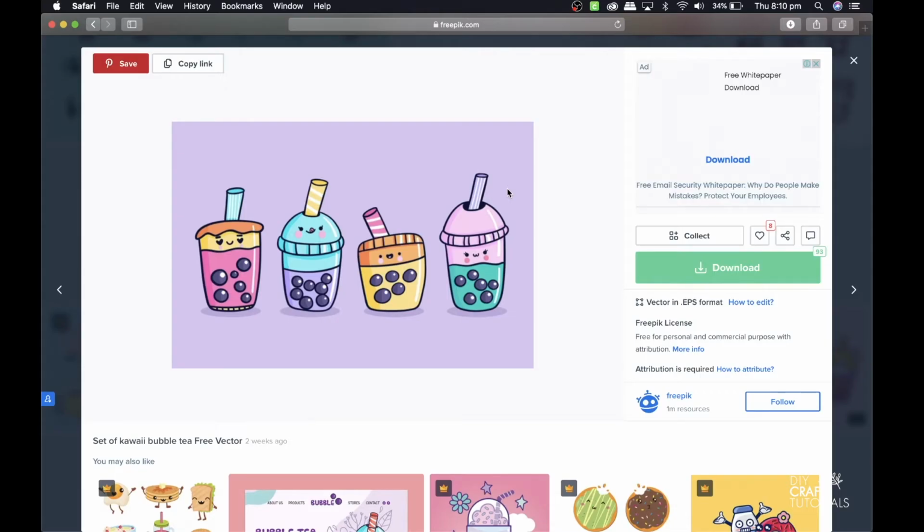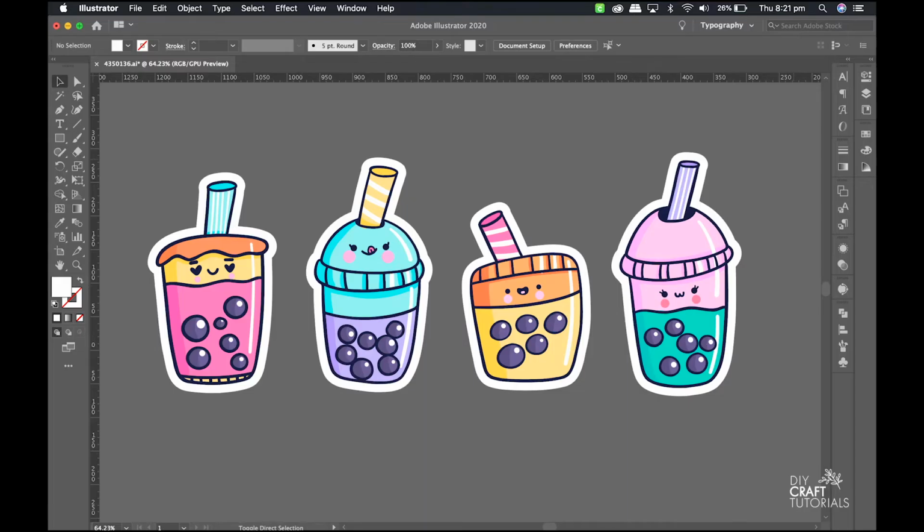I got this cute clip art from Freepik. It is free for personal and commercial use, but please read and comply with the license if you choose to use the same clip art. I'll leave a link to the clip art set in the description.